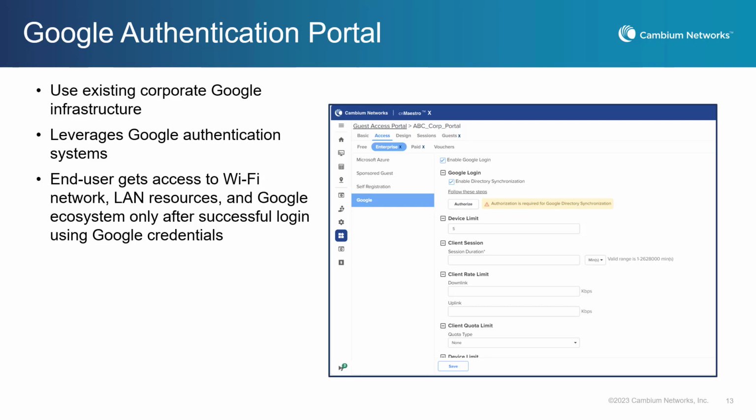When an end user attempts to connect to the SSID using the Google portal, they will be given access to the Wi-Fi network, the local area network resources, and the Google ecosystem only after they have successfully logged in with their Google credentials.